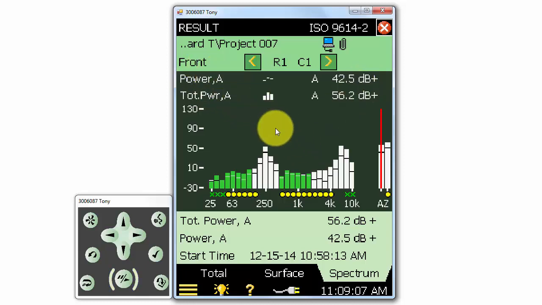The Results section has three tabs at the bottom. The Spectrum is where we can view the third octave sound intensity results for any segment. The white bands represent that there is dominant sound energy coming from the sound source, and the green segments represent that the dominant source is from the background. The Surface tab will allow us to look at the results for any of the sides.